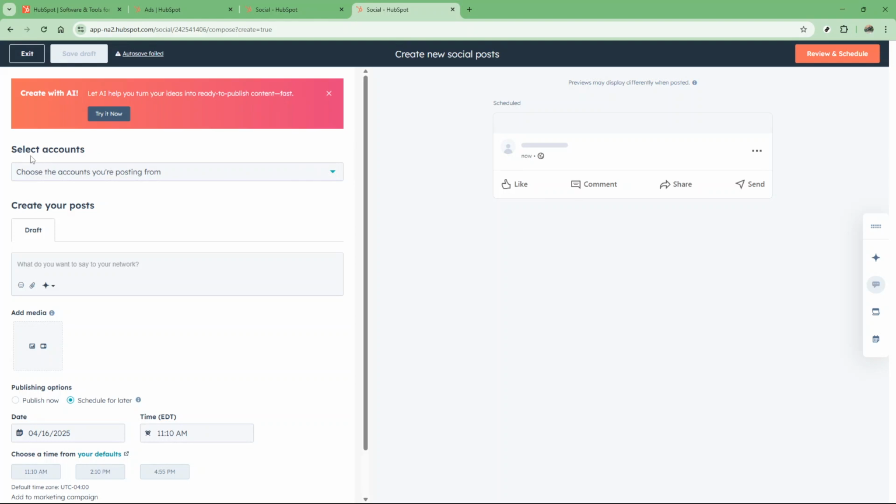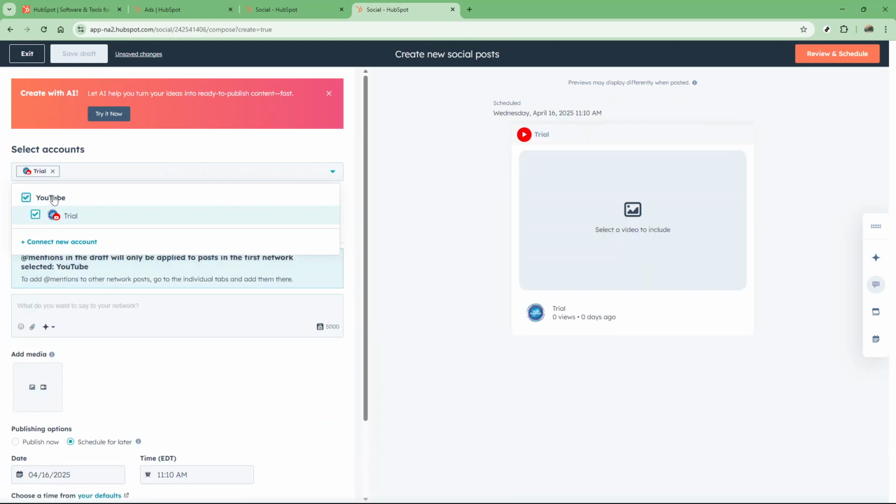Here you'll see a drop-down menu labeled Select Accounts. Click on this menu and checkboxes will appear beside all the social media accounts you've connected to HubSpot. You'll want to select the checkbox next to the YouTube account you'd like to post to. If you're managing multiple YouTube accounts and wish to post to all of them, simply click the main YouTube checkbox. This will select all the connected YouTube accounts at once, saving you time while ensuring a broader reach.